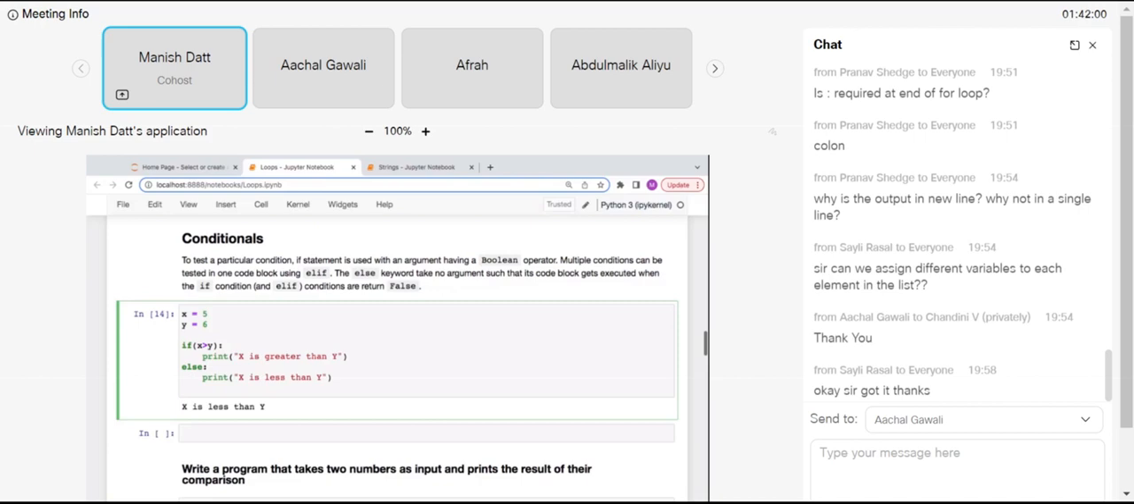So for now, you can note down this assignment for today. Write a program that takes two numbers from the user as input and prints the result of their comparison. So basically, what you have to do is write a program that takes two numbers from the user. We just saw how to take input, and then it would print whether the first number is greater or the second is greater, and so on. I hope this assignment is clear. That's what you have to do. Okay, so that's your assignment.